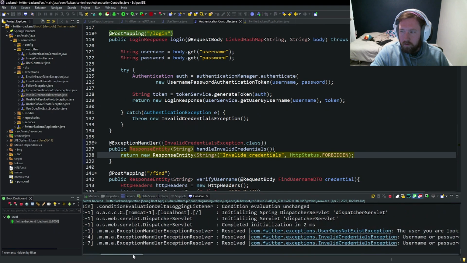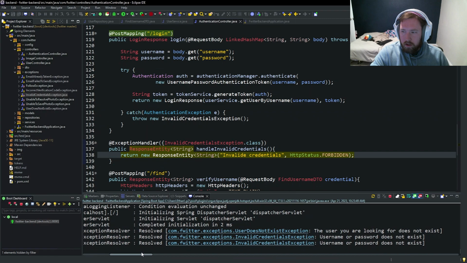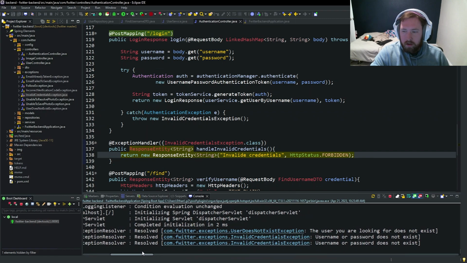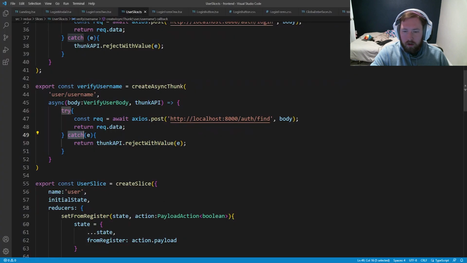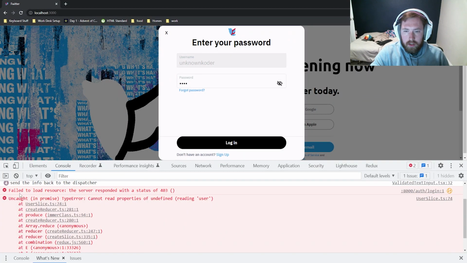Let's see, resolved, invalid credentials exception, username and password does not exist. So it's definitely throwing that, and it's definitely throwing a 403. If we come back in here, we see it is getting a 403, failed to respond with 403.